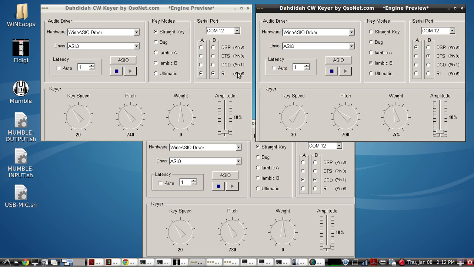My iambic paddles first. And now the straight key. And now the bug.